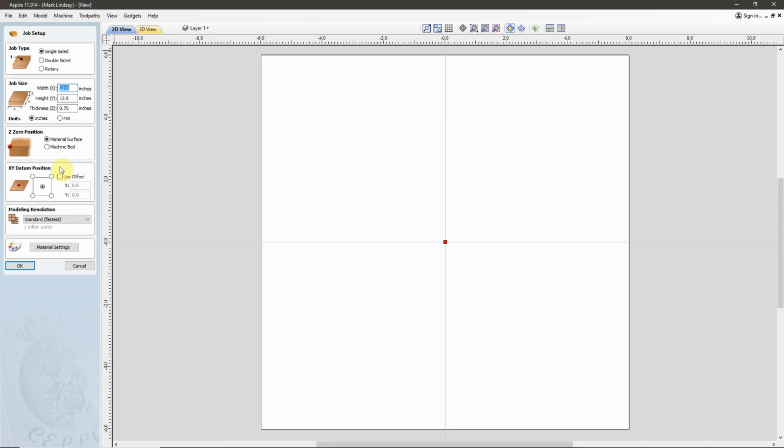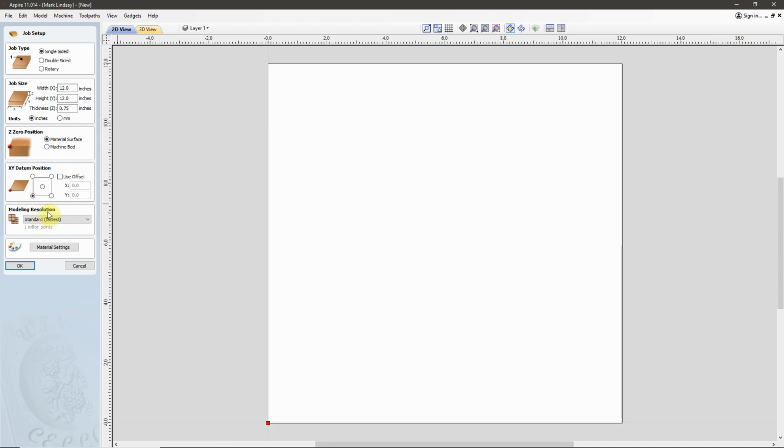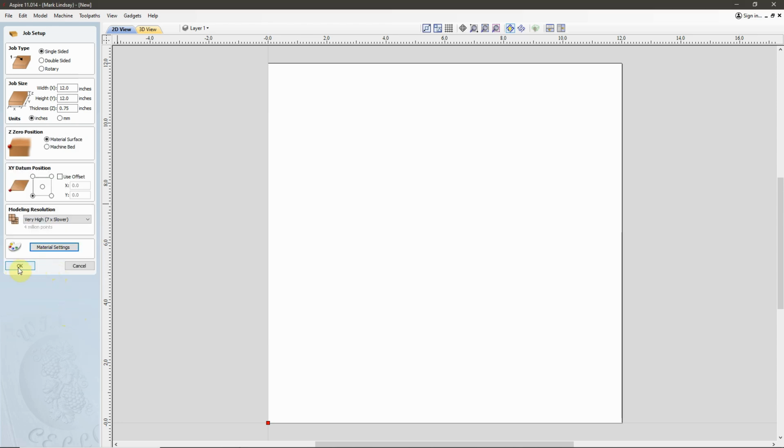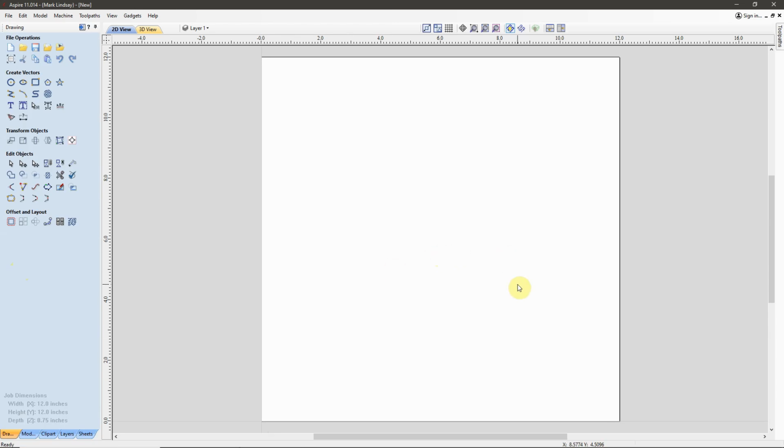And slightly different for me, I'm going to set my XY datum position to the bottom left corner. My modeling resolution, because I am going to be creating a 3D model, I'm going to change that to very high. And here in my material settings, this is where I set my appearance, and I'm going to set this to medium wood with a horizontal grain for good contrast. And I'll click OK. And we have our material here in the center.